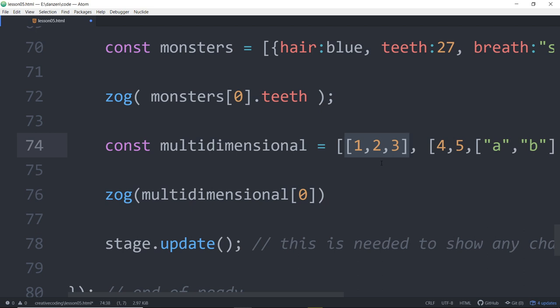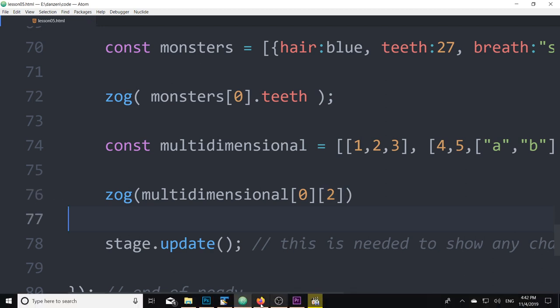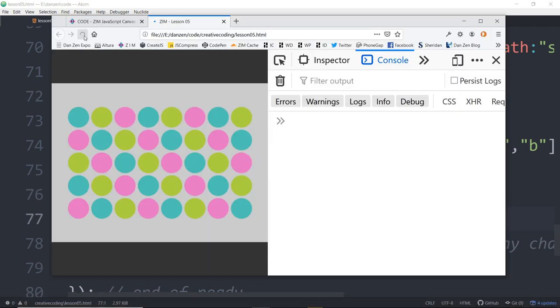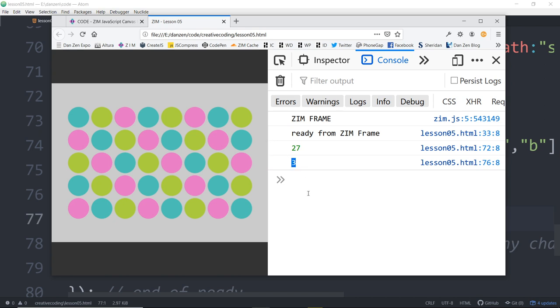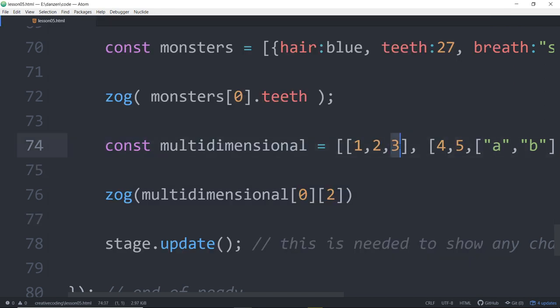So if we've got that array, how do we access the 3? 0, 1, 2. Of course. And we just put that right next to it, 2, because this whole thing is that inner array. So this is the inner array at 2. No problem, huh? And let's check it out. Let me refresh here. 3 shows up, and there it is.